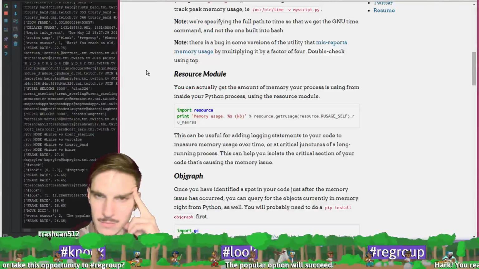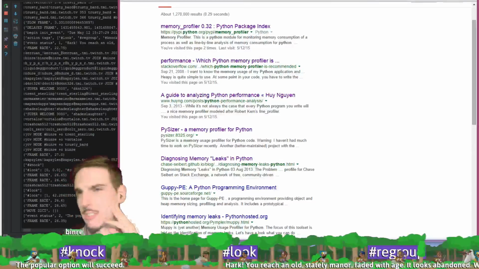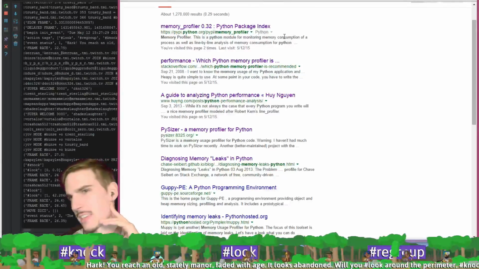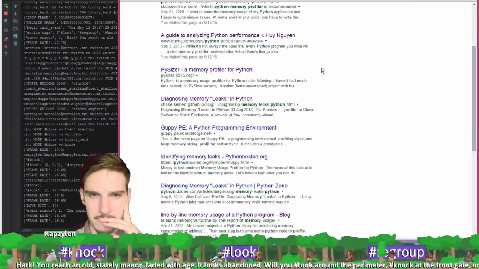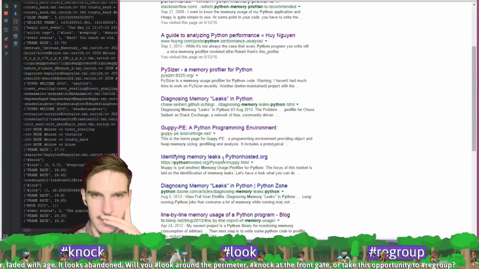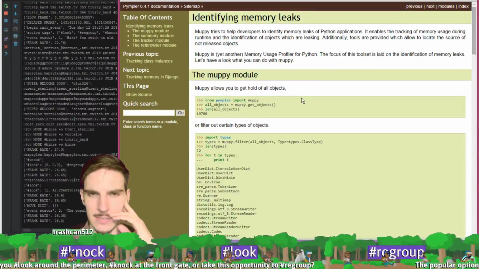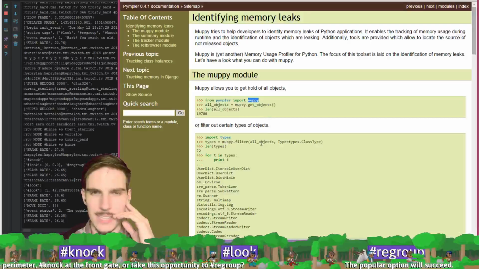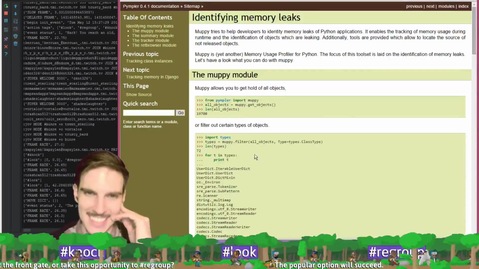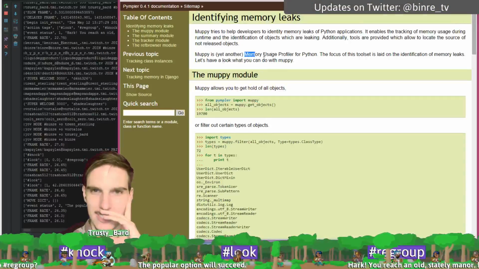Wait, what's all this about? Nah, that doesn't sound helpful. I mean, that wasn't literally the only solution. When we were looking a minute ago, there were other things that came up. Guppy. Oh, it was a programming environment? Most of the places, what, Muppy, Guppy, Heapy, whatever. At least this acronym makes sense. Memory usage profiler.